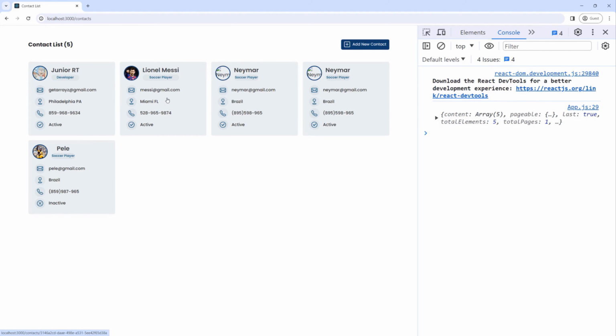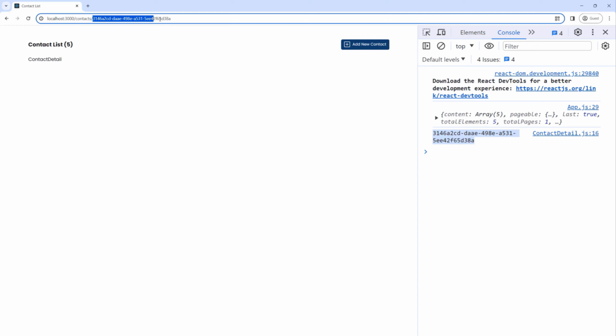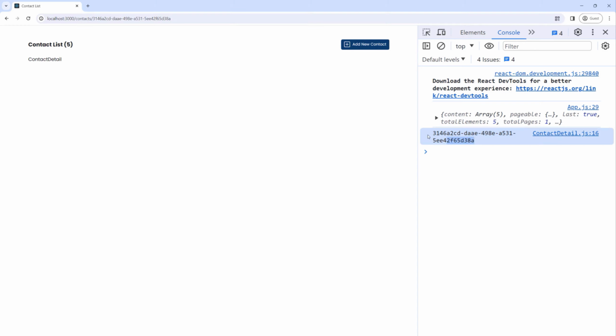So now if I click on Messi, you can see we can load this page now, and we get the ID of this particular contact. This ID here should match the ID that we have in the URL. Okay, so you can see that they're the same. Now that we have the ID, we just need to make a call to the backend and fetch that one user by that ID and then display the information on this page.